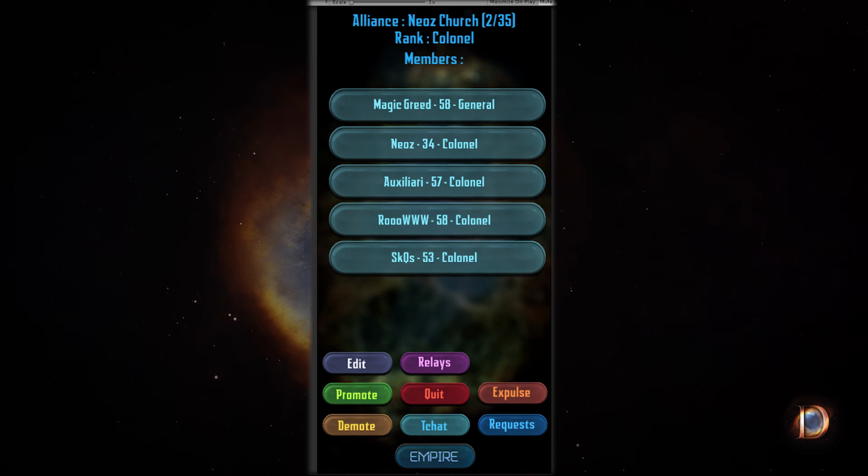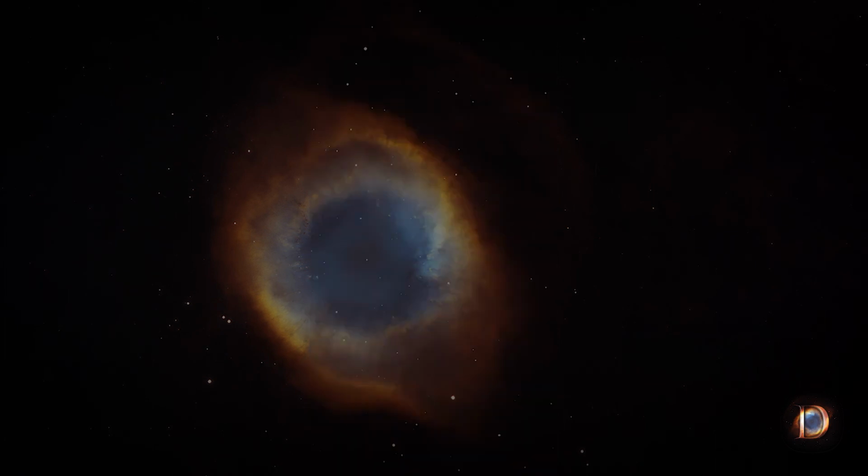If you leave an alliance, all the fleet you parked on a relay stays on it, but doesn't belong to the alliance anymore. If you join a new one, your ships will follow. If you leave an alliance and you are the general, the highest ranked player becomes the new one. If there are no other players, the alliance is deleted.